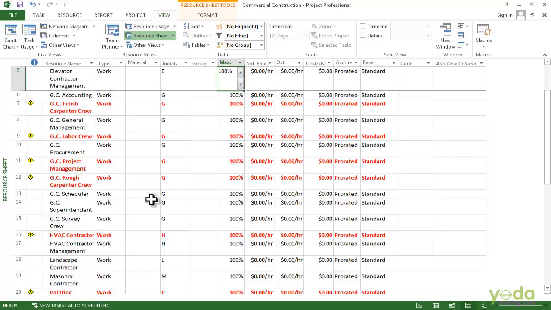So now that you see how easy it is to sort in Project, go ahead and sort your project information to find what you need to improve your schedule or resolve the issues. I hope the concept is clear to you. Thank you.